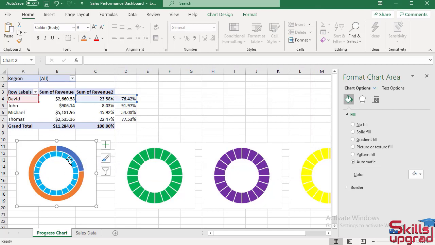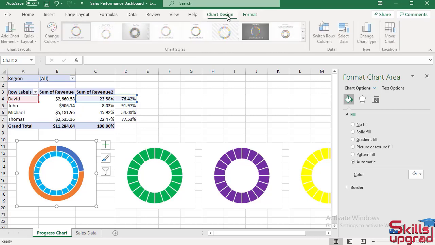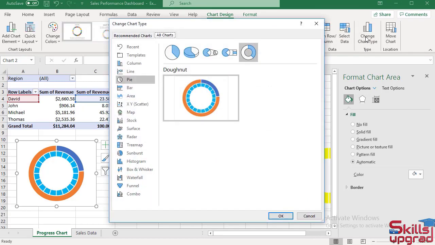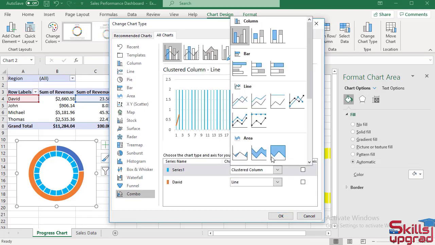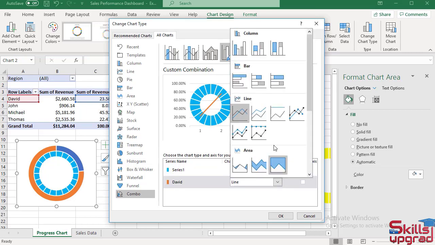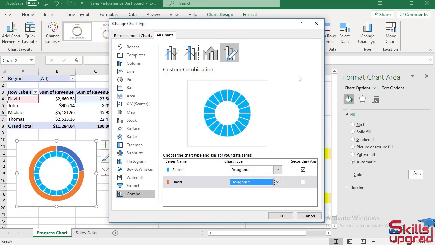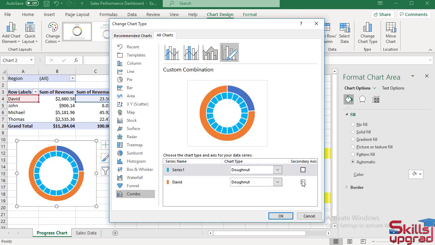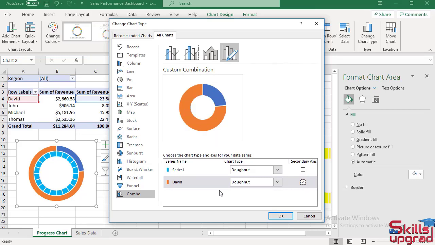I see here there are 2 donut charts. To overlap these 2 donut charts on each other, click Format tab or Chart Design. Click on Change Chart Type. Then select Combo. Select Series 1. Select Donut Chart and select this series. Select Donut Chart. I select this series as a secondary axis.